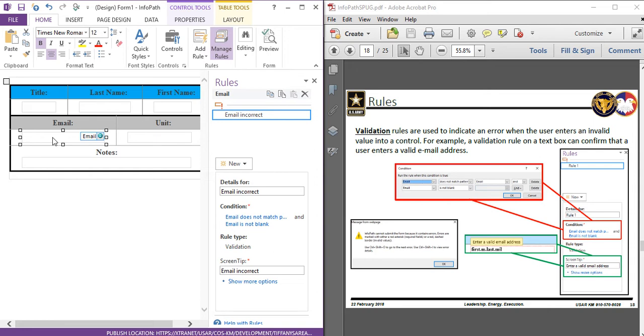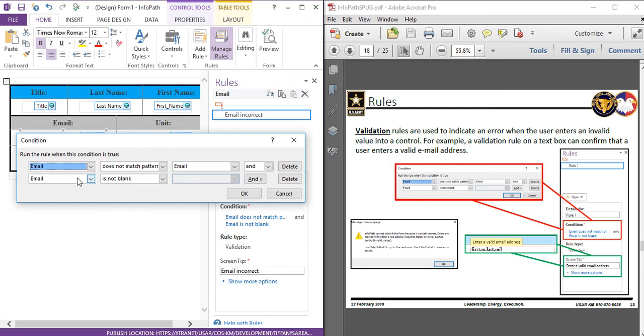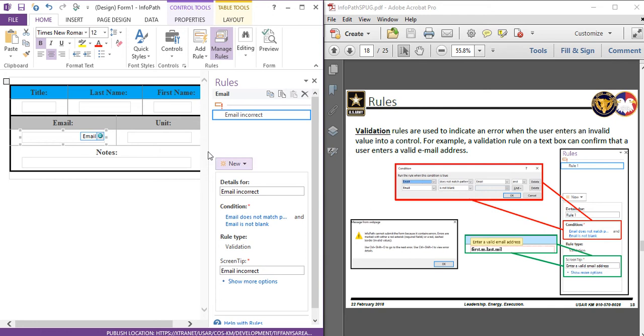It'll also notify the users that they have to do a corrective action, as you can see in the slides. And anything that is in your screen tip will also show up on the form when they do it incorrectly. So when these conditions are not met, email does not match the pattern email, and the email is not blank, it will not let them close the form.